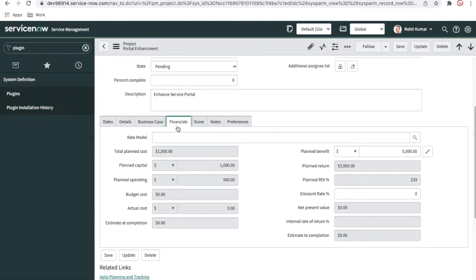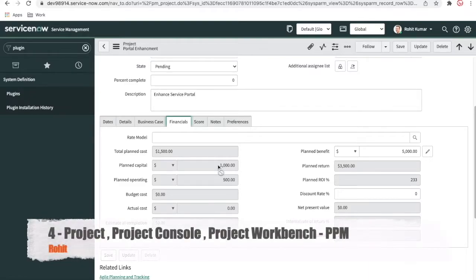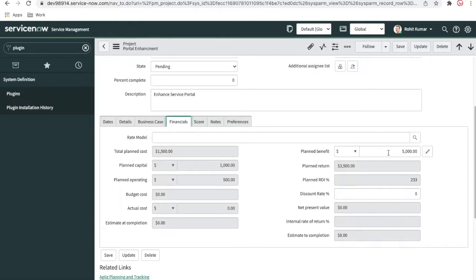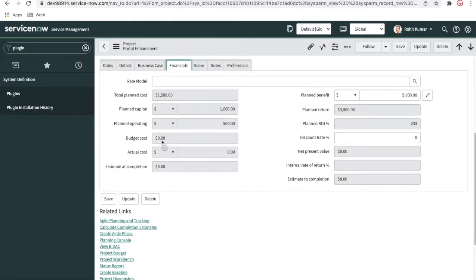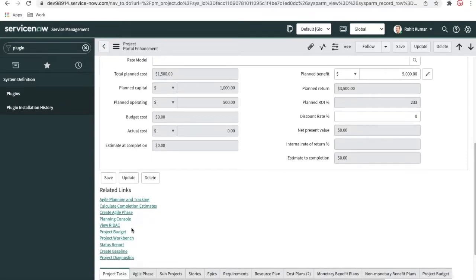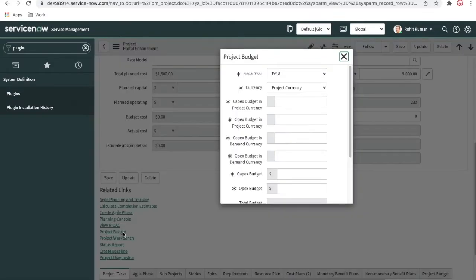Today we'll talk about the finance part. In the finance part, a few values are copied. Last time we discussed that the planned OPEX is 500, planned capital is 100, and planned benefit we manually put as 5,000. Now today, you can see the budget cost is completely blank right now. What we'll do is create a budget. To create the budget, you have to click the project budget, and here you have to define the project budget.